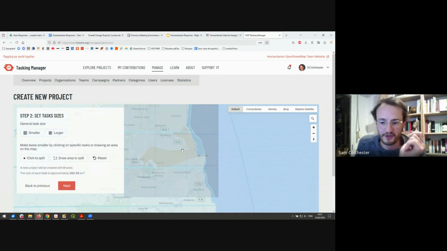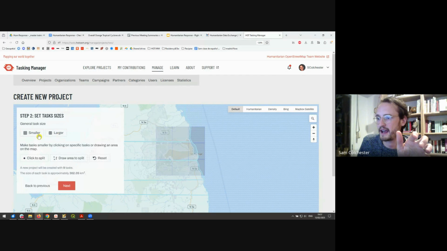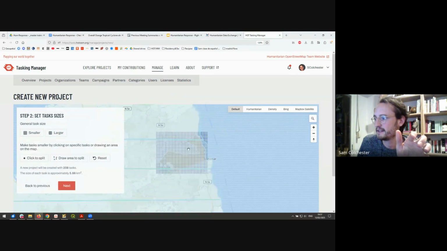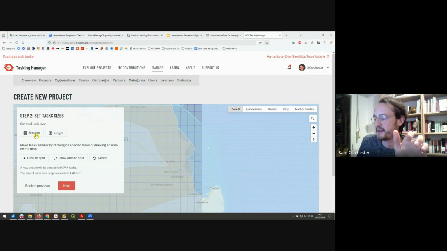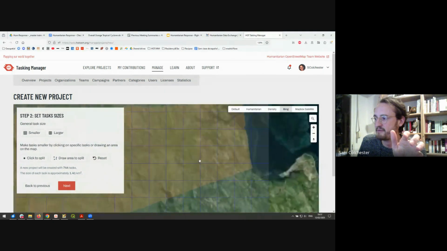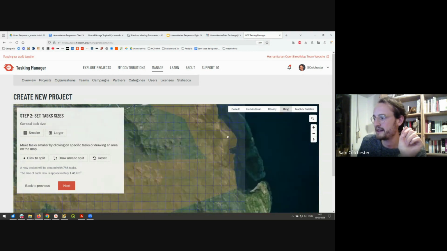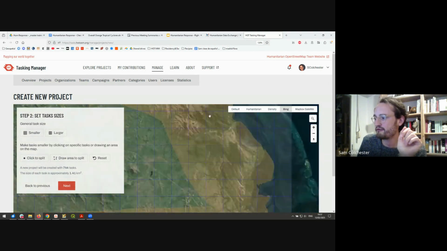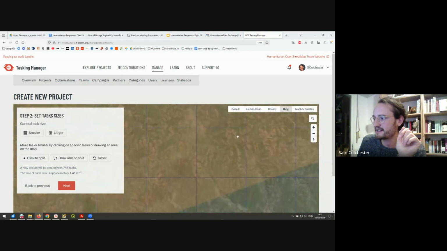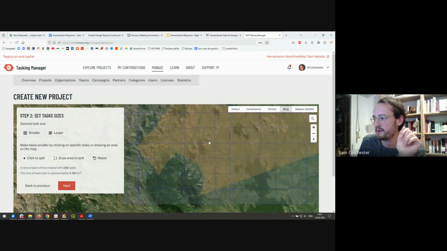Here's the bit I really want to demonstrate to you: making sure your task size is appropriate, right? By default, this task size is enormous. So we're going to start splitting the tasks. And each time I select smaller, it's going to make them smaller. And here, this is what I'm thinking about, this 15-minute objective. I'm going to get my task down to 15 minutes. Where we have rural areas like this, where there are very few buildings, it's probably appropriate to have very large squares. So I could probably make them even larger.